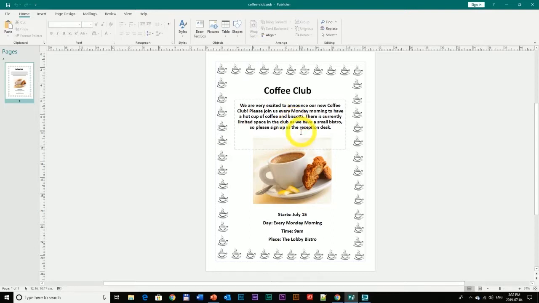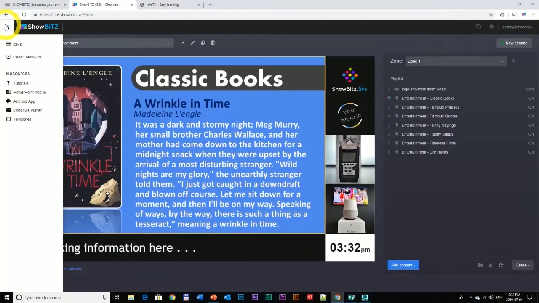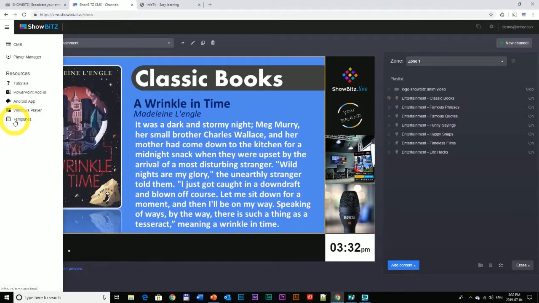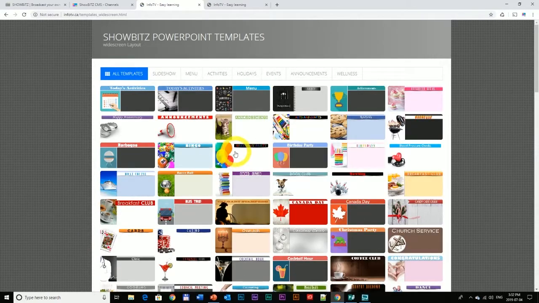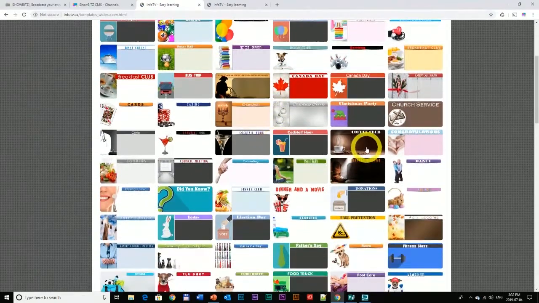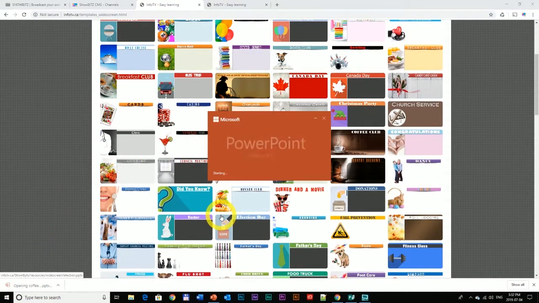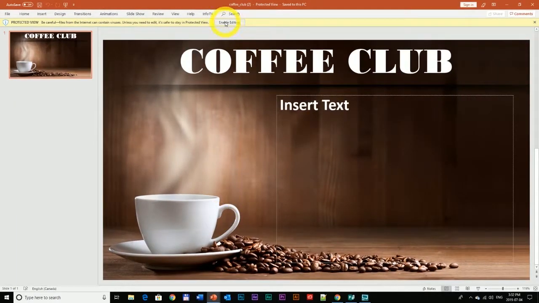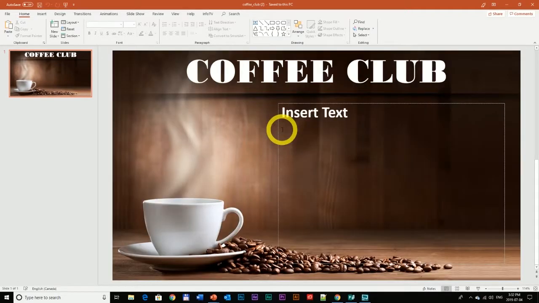The first thing I'm going to do is go to Showbits and find a template that corresponds with the flyer, which is Coffee Club. So I'm going to find this template right here. I'm going to download it, and I'm going to open it. And you know the drill, I'm just going to enable editing. And here is our template that we're going to use.